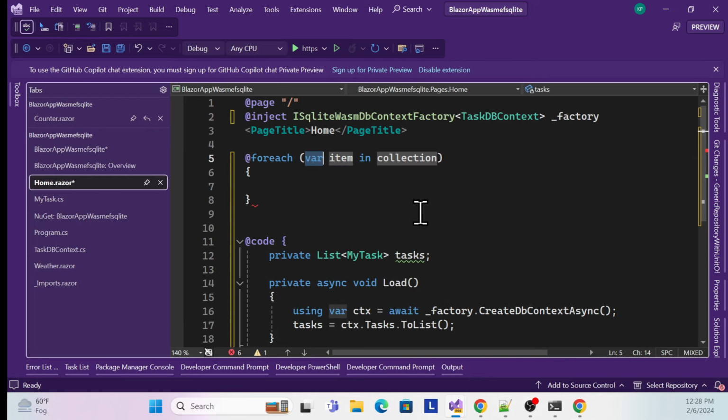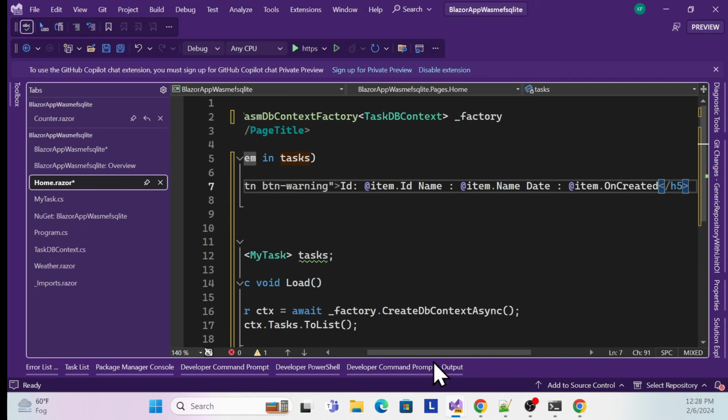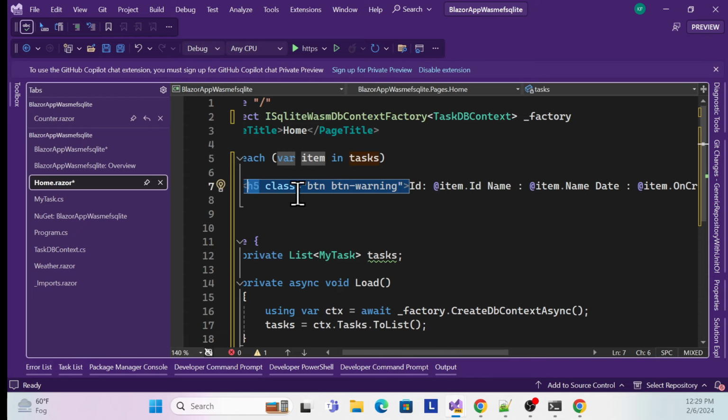Let me create a for each loop, and here I'll just pass it the list of our tasks, that I will iterate through with the for each loop, right? So that I will do over here. Simply I just create an h5 with a hashtag helper tag over here, and I'll show you, I just pass it to our class so that it feels good.